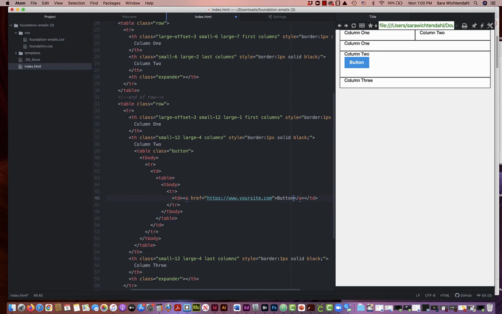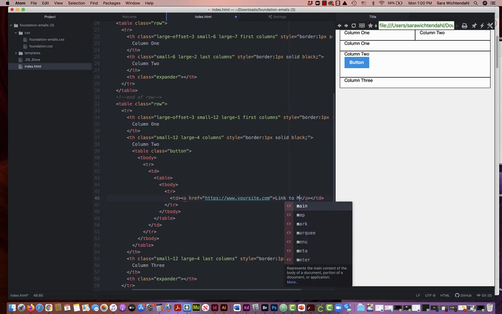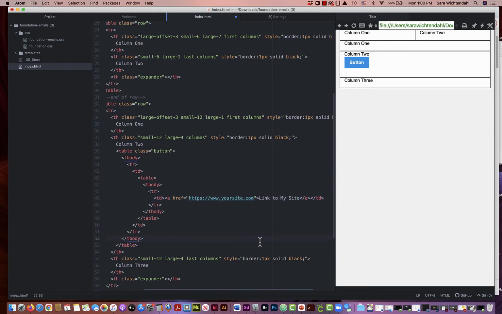I can change the wording in this button. Link to my site. Save it. There's link to my site. So that's a general basic button within Foundation for Emails. So let's see some of the other different out of the box, off the shelf buttons that come pre-built with Foundation for Emails.